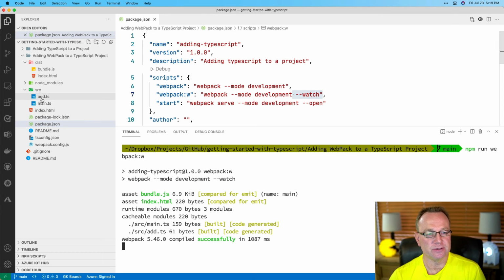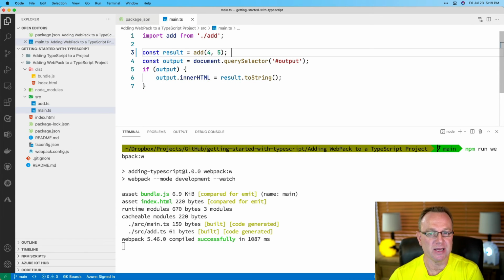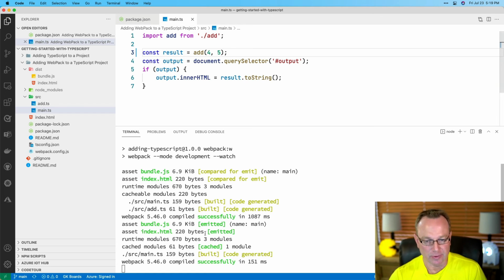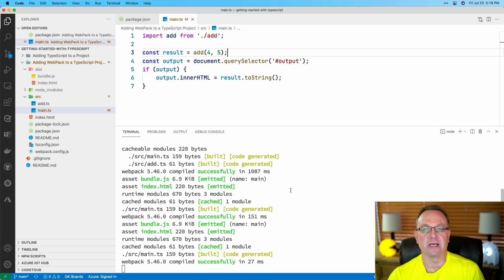So now if I go into my add TS or my main TS, it'll automatically rebuild. So just to show you, I can just put a space even, give it a second, and there we go. Now I'm going to take the space back out, and there we go. It just built again. So that's super useful if you're doing live development.